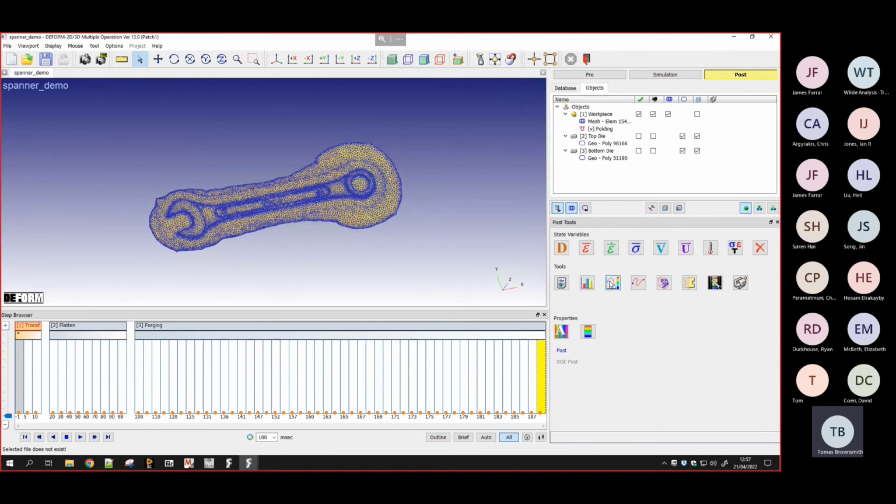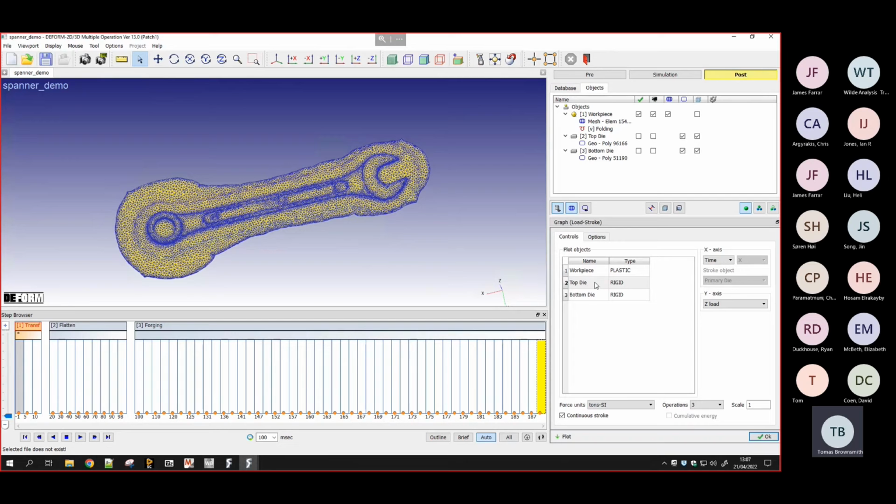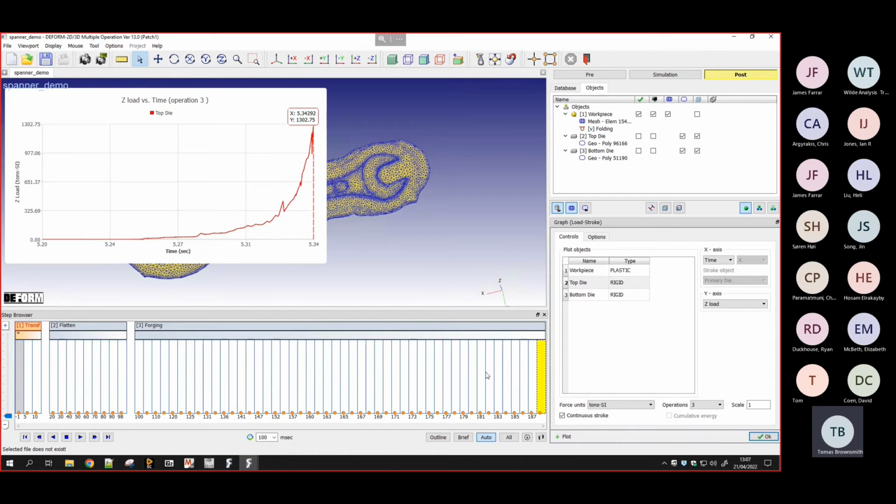things like the tool load, so we can plot that using graph load stroke tool. So we click this and it automatically selects the top die, tons, and we can plot that. And you can see a trace of the tonnage required as the forging progresses. So I'll leave the demonstration there and we'll go back to take any questions.